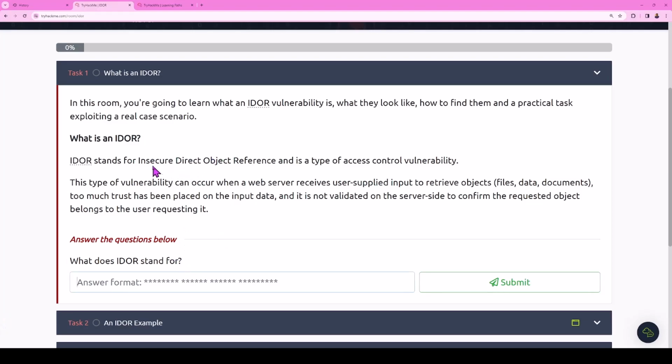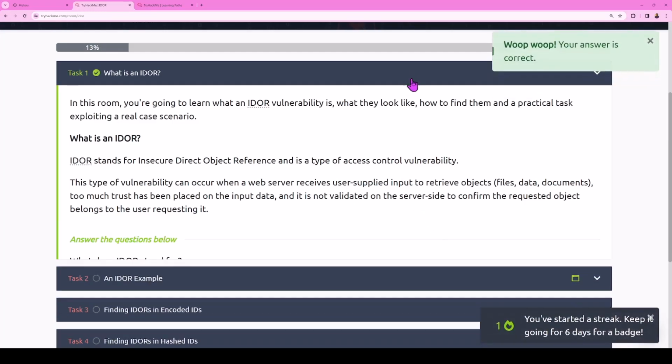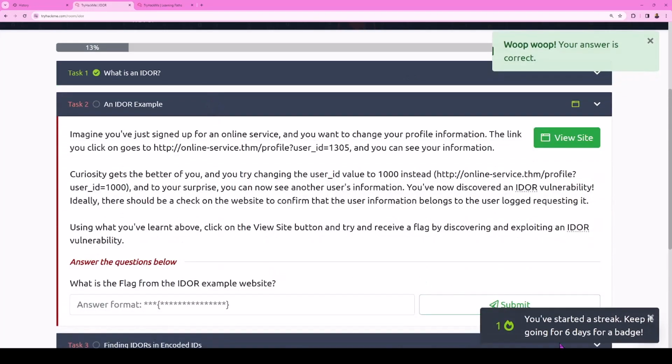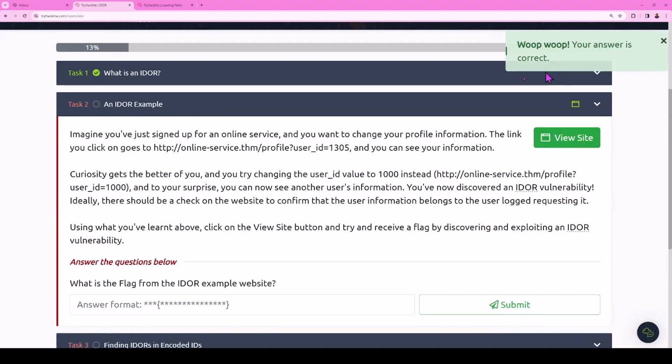What does IDOR stand for? Insecure Direct Object Reference. Let's go ahead and put that in our box. Perfect, got it. We got a little badge.